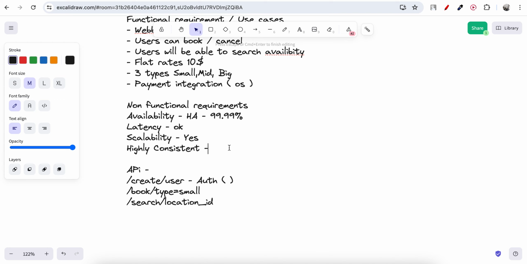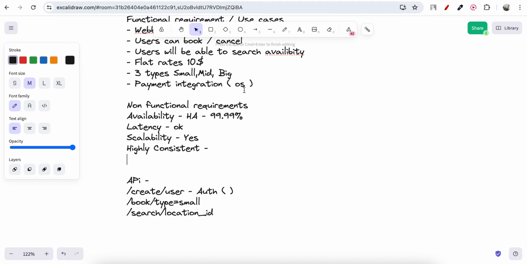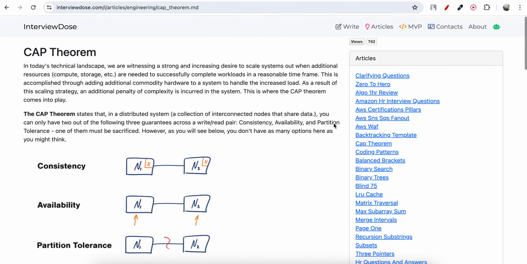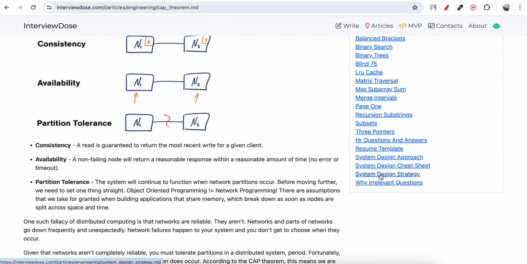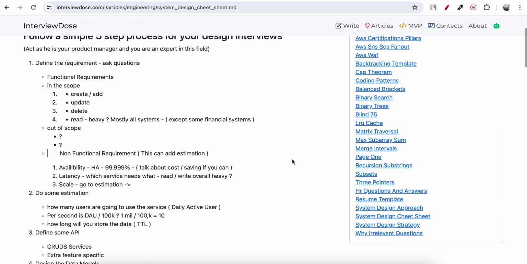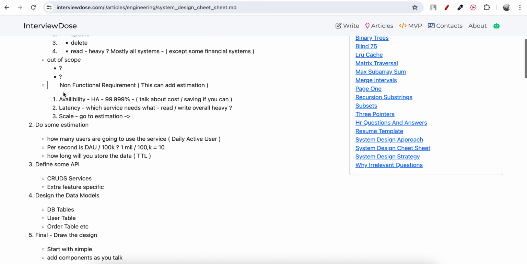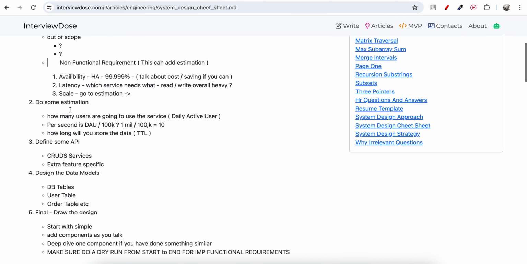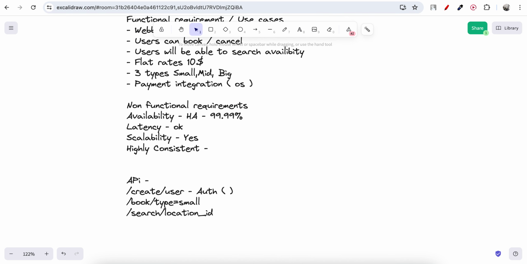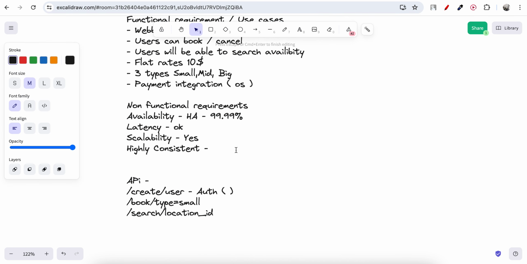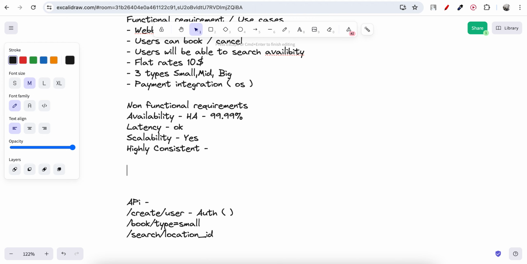So actually I created a reference document here. Let's see, what am I missing here? So functional requirement, I spoke about a few things here. Out of scope, we spoke about that, high availability. Do some estimation. I didn't do much estimation for this one, but I think this is a good point, I missed it. So after the non-functional, let's add some estimation right here.